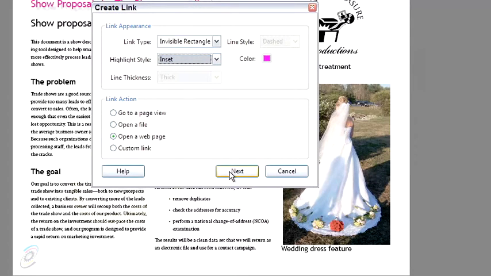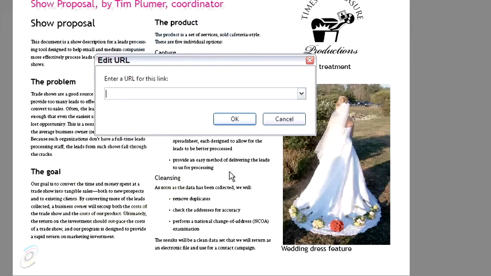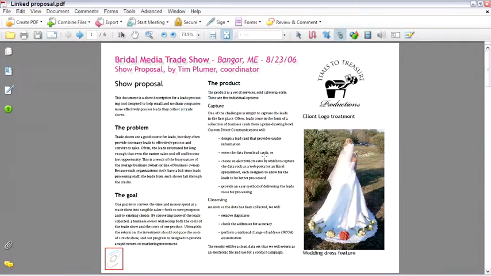Now, I'll click Next, and all I need to do is enter the URL into the dialog box that I want the link to take you to. So I'll type http://www.timplumber.com and then click OK. Whenever you create a link, one of the first things that you'll want to do is to test the link. Don't just assume that it'll work the way you hoped it will.